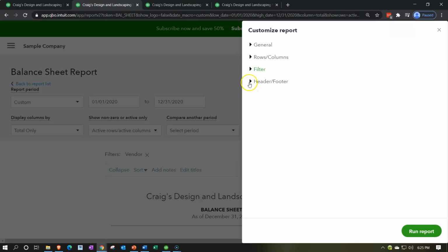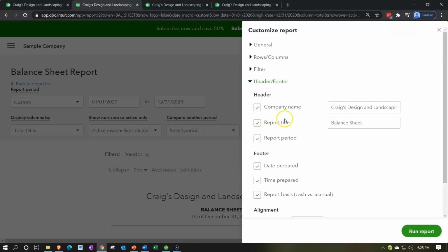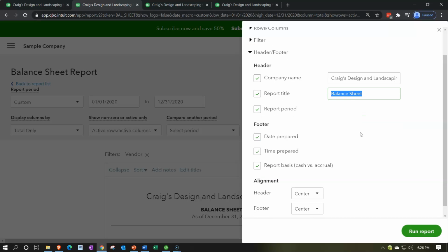We're going to go down to the headers and footers. So headers and footers, the company name. If you wanted to change the company name, you could do so here. If you want to change the report title, and this may seem like something you wouldn't want to do all the time, change the report title. But if you alter the report, meaning you start with a balance sheet report and then you do a comparative report, you compare one period to another, month to month, week to week, or something like that, then you might want to change the name of the balance sheet to represent that it's a comparative balance sheet or a custom balance sheet in some way, shape, or form.